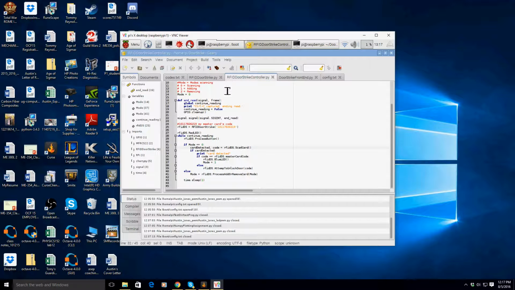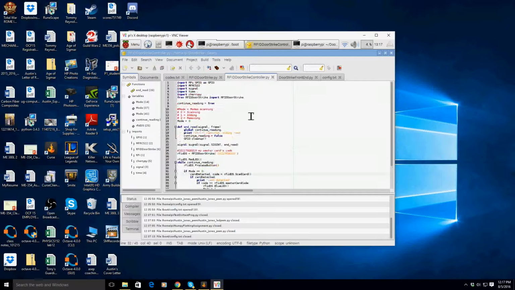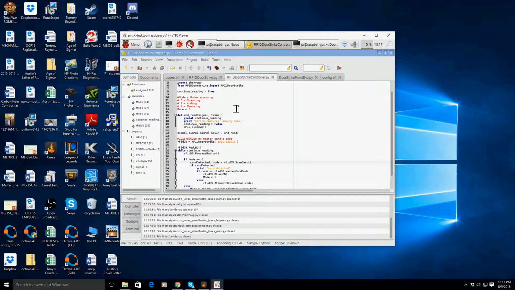So we've gone through the RFID door strike class that is called both in the RFID controller script and in the script that runs the Cherry Pie aspect of my project. So the next thing I want to go over is the door strike controller script, which controls the RFID reader depending on what happens. So I import the different libraries needed to set up GPIO pins, to call my door strike class, things like that. From here then we set continue reading to true.